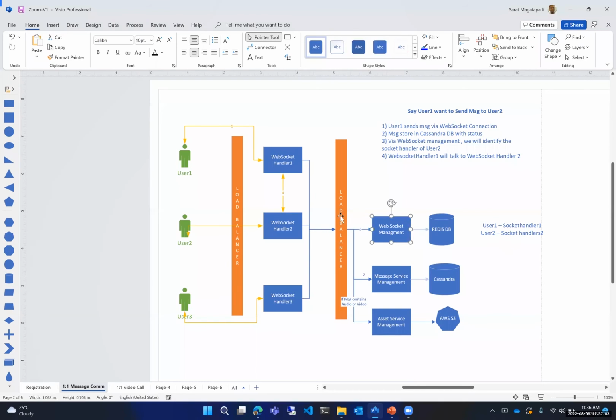So it will query against this WebSocket management to check where user two is. Now we identified that user two has been connected to socket number 2, right? So now that information is sent to this guy: hey, WebSocket handler 1, you can send the message to user 2 via socket handler 2.